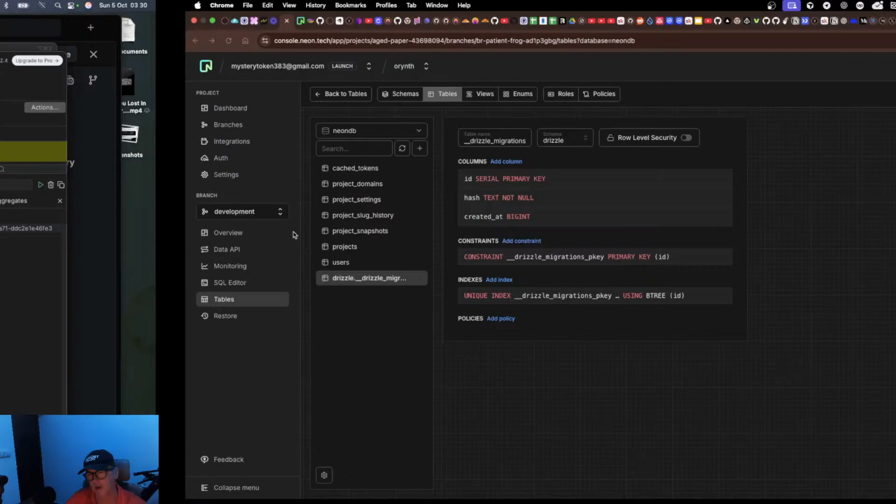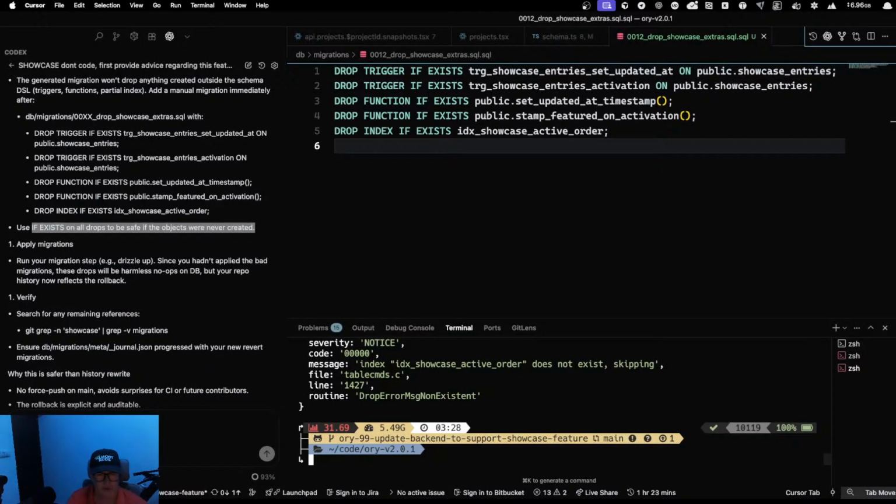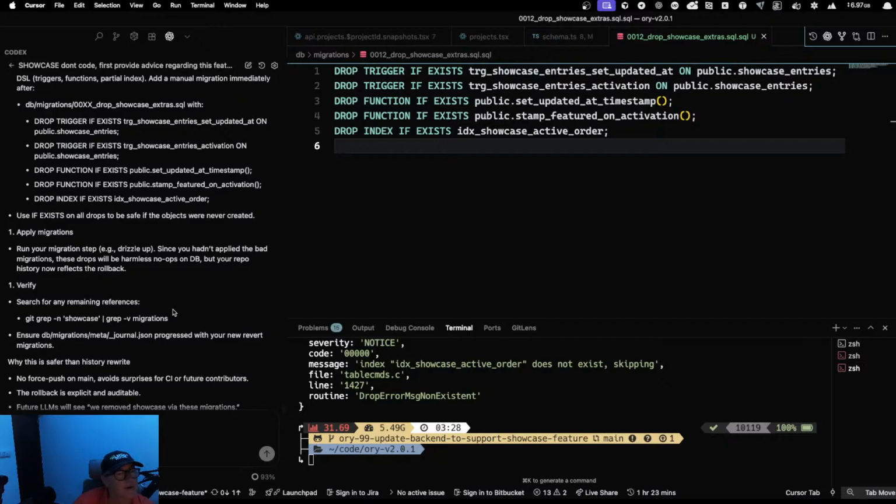It just depends where my brain is at. Okay, but they're basically the same thing, looking at the database. Okay, next step, we've applied the migrations. Since you hadn't applied the bad ones, these will count, blah, blah, blah, verify, search for any remaining references.